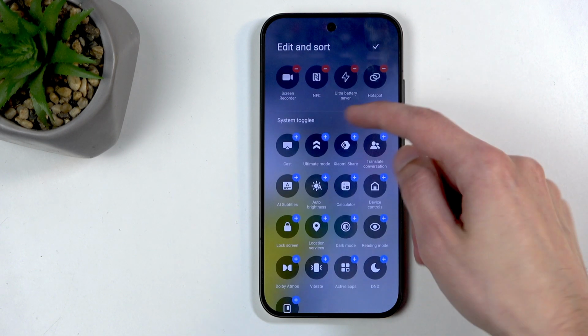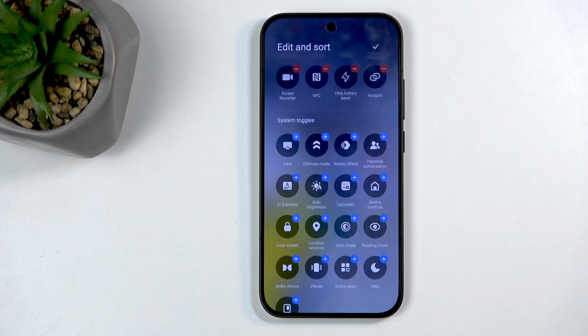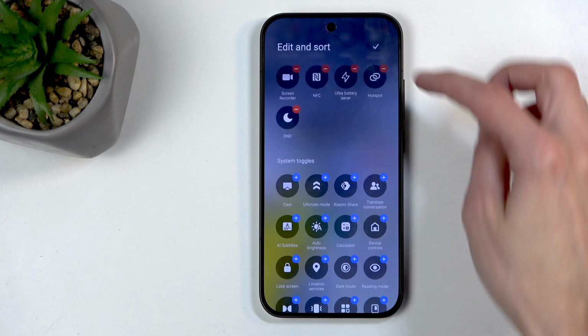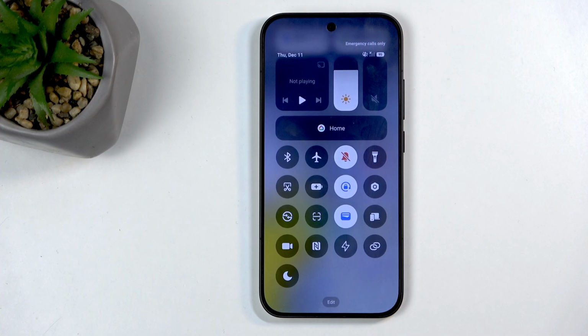And this will show you right here all the toggles that are turned off, so we can add them. And you can see the Do Not Disturb mode is right here. Looks like a moon icon and has a shortening D&D for Do Not Disturb mode. So we're going to click on the plus, and this zips up to the top. You can now click on the check mark, and you can see we have it added now in here.